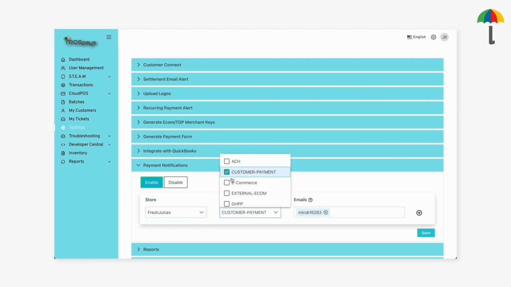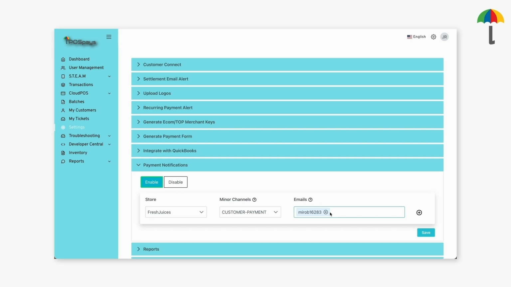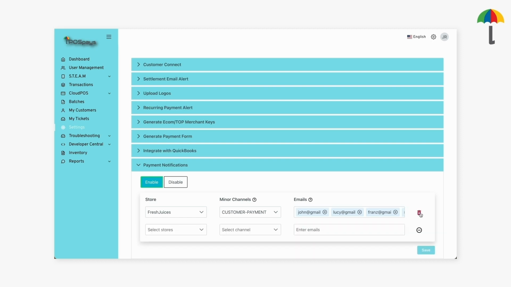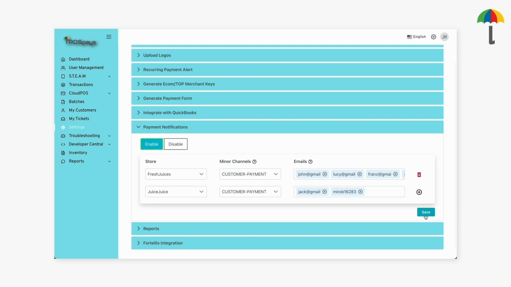The email that was provided during the onboarding process will be automatically carried over here, but you can replace it with another. You can include up to 4 email addresses for a single store, and all will receive notifications. If you manage multiple stores under the same TPN, use the plus icon to add another store. Click Save for the changes to take effect.